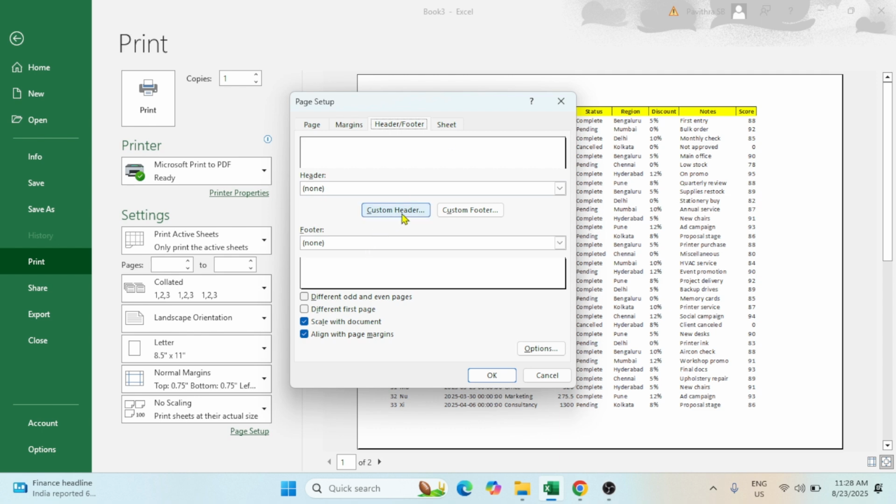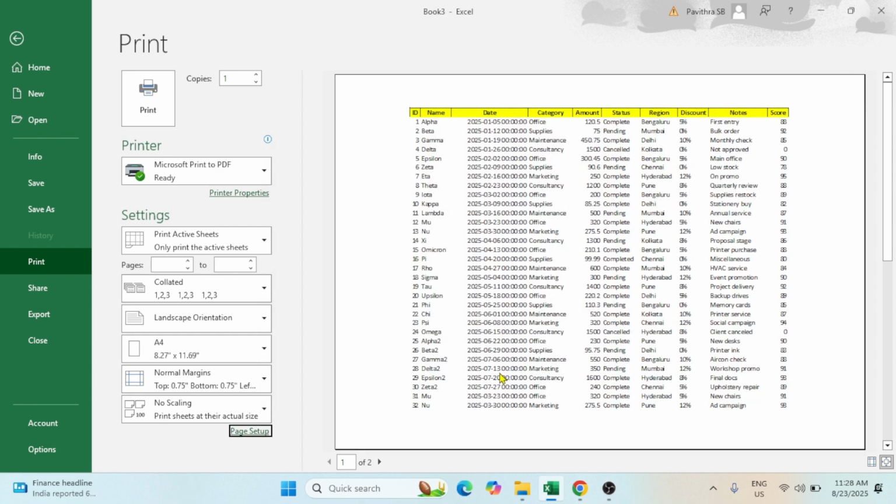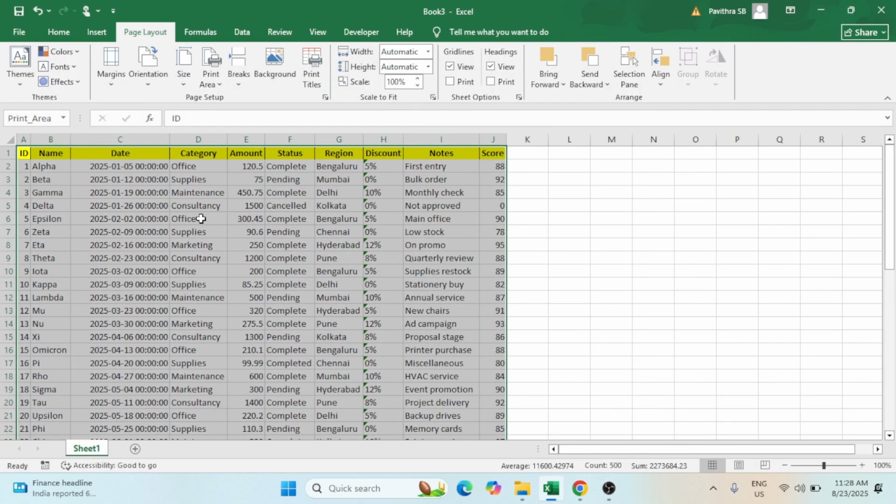Once you're done, go to header and footer; that we're going to do. Then go to Sheet, under Sheet, we need to set the range. So let's click OK first. We'll go back one step to the Excel sheet. Okay, now we are in the Excel sheet.